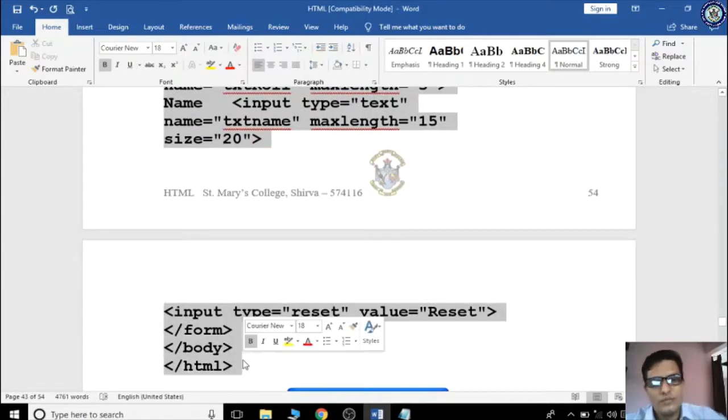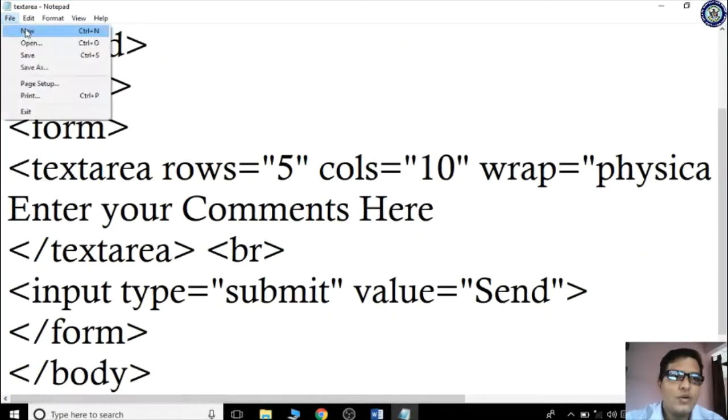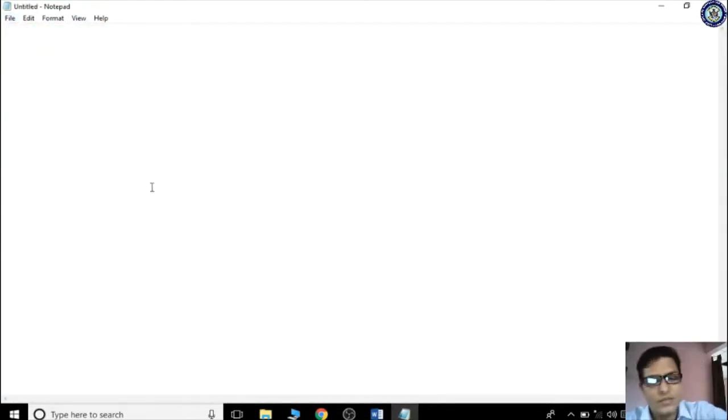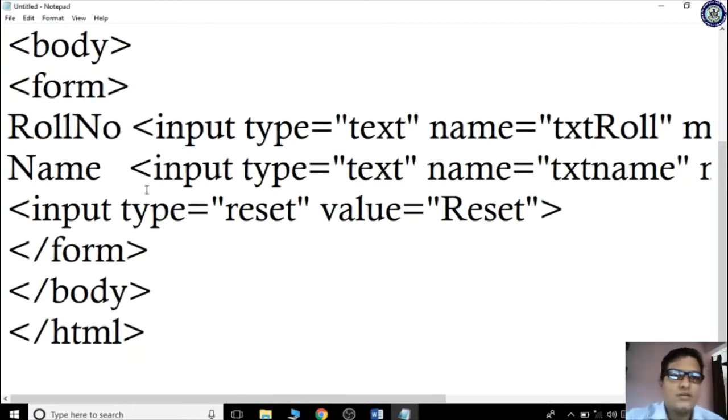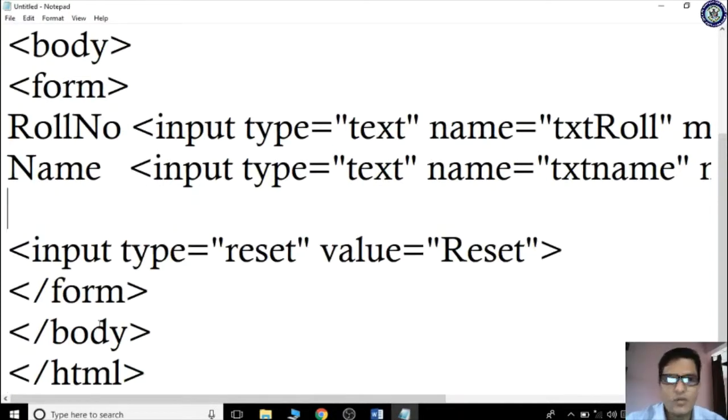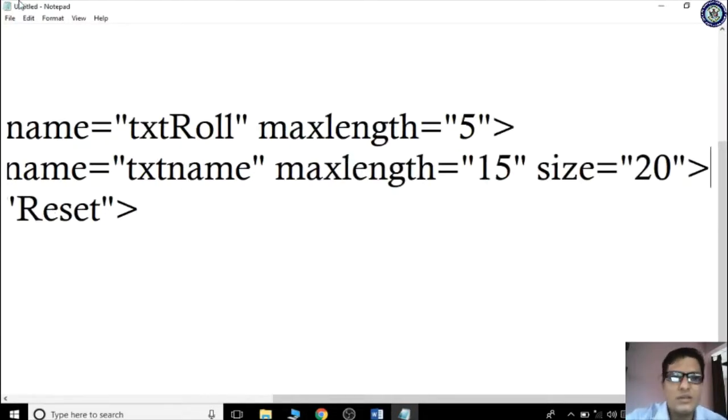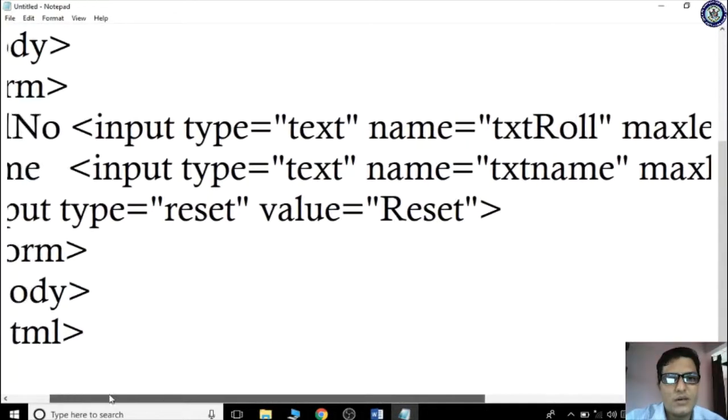I'm copying and I'm taking notepad, taking a new file and pasting. So you have done the same thing. If you want one more button, I can take one more button. No need, we will see later. Let me check whether it will work or not.